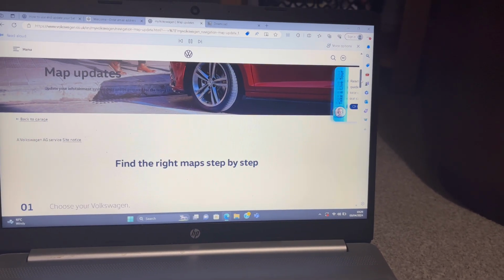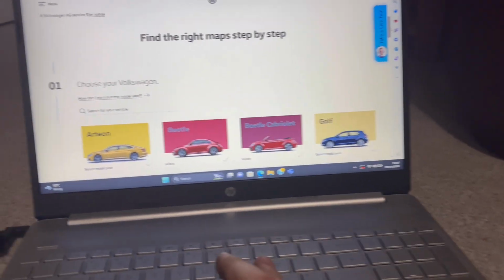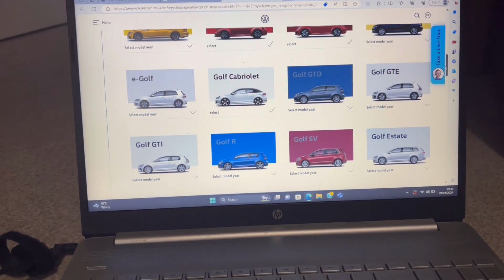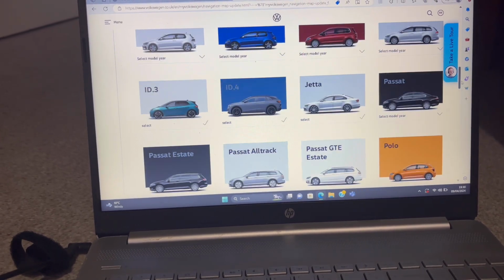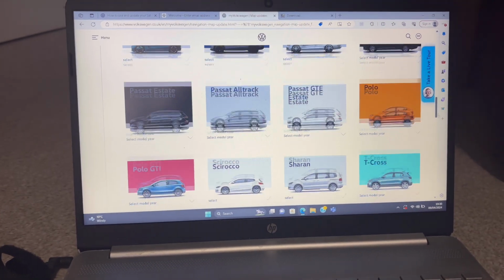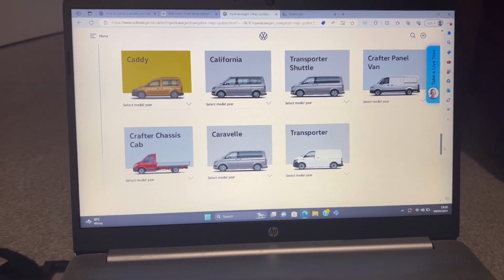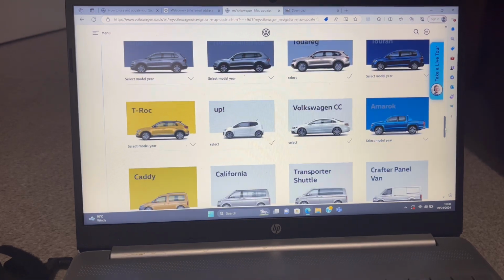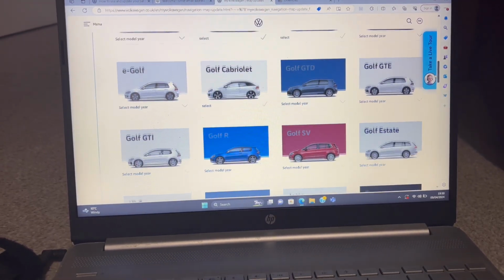So when you've logged in, you'll have this screen. We're going to follow Golf because Octavia is a Golf. You can pick, like I say, every car you've got. All the options are there. If your car's on this list, happy days. If it isn't, unfortunately, this update is not for you. And we go into commercials as well. So you've got the Caddies, the Californias, the Transporters, and the Amaroks. We're going to follow the Golf today.